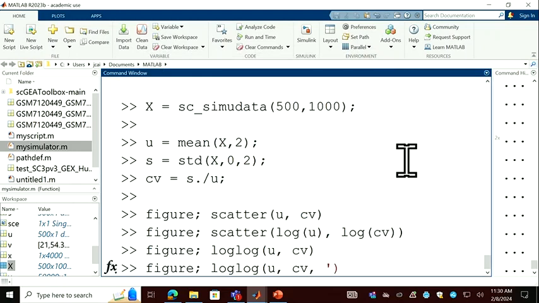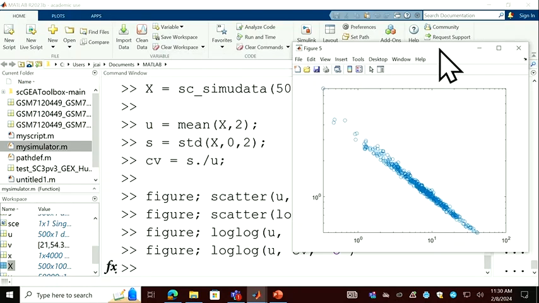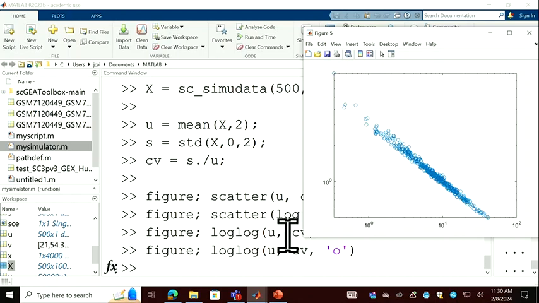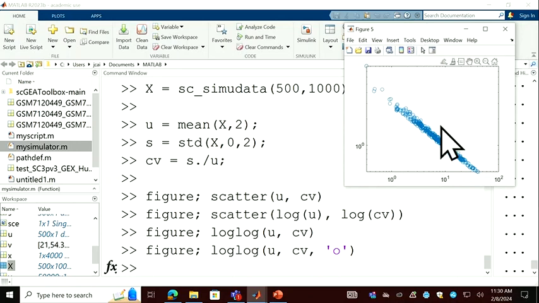Then I want to put a dot here. So loglog is another scatter plot function, and it basically does the same as the scatter plot, where you log your input first. But this one allows you to directly put those variables without transformation, and still the axis is in log format.